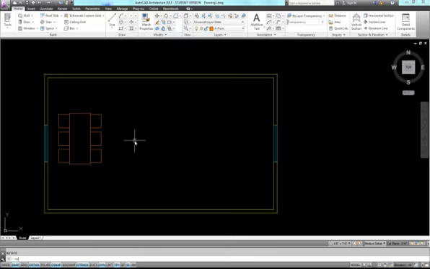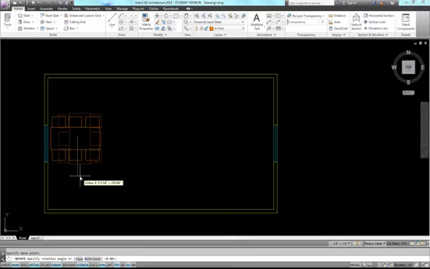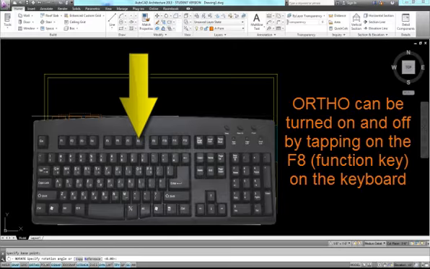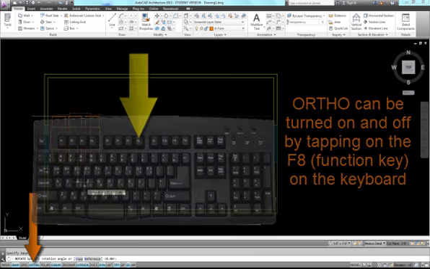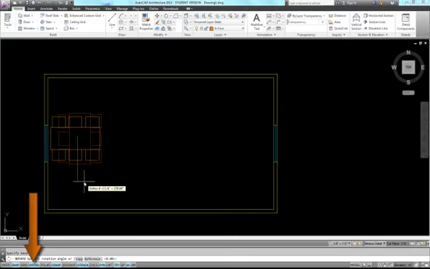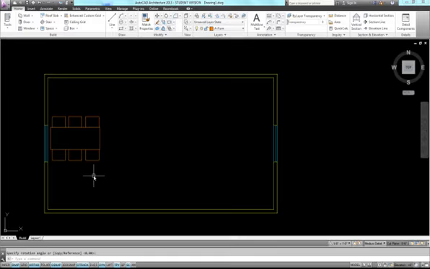Okay, so we'll rotate our table one more time. Enter, pick, pull your mouse towards you. Ortho is on, which is the function 8 key at the top of your screen, or it's this little icon located down at the bottom of your screen. When you see your object where you want, pick on the screen.